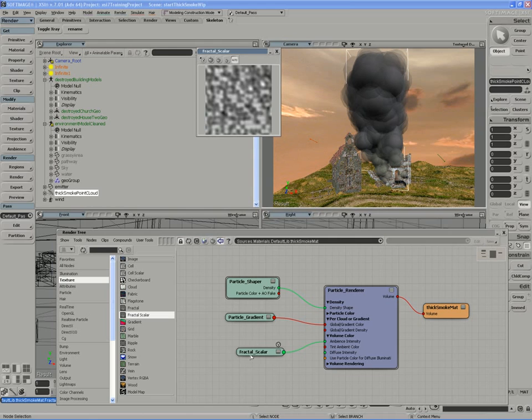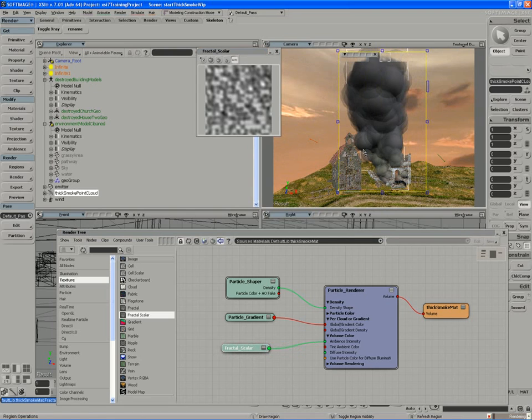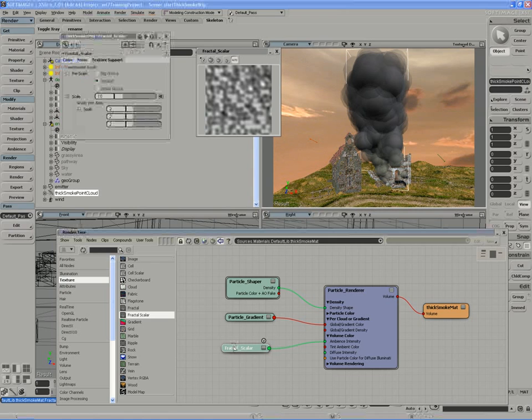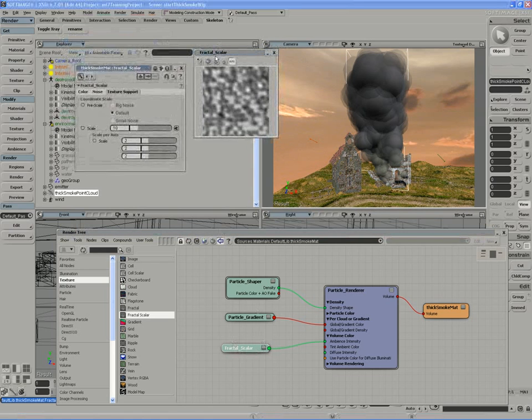What I want to do is to try and get a kind of noisy pattern to help break up the cloud texture a little bit more. And you'll notice that by adding in this fractal pattern, we can already add a little bit of noise into the cloud just to kind of break it up a little bit. Now I want the noise to be very specific here, so I'm going to double click on the fractal scalar and hit view so I get the little preview region.